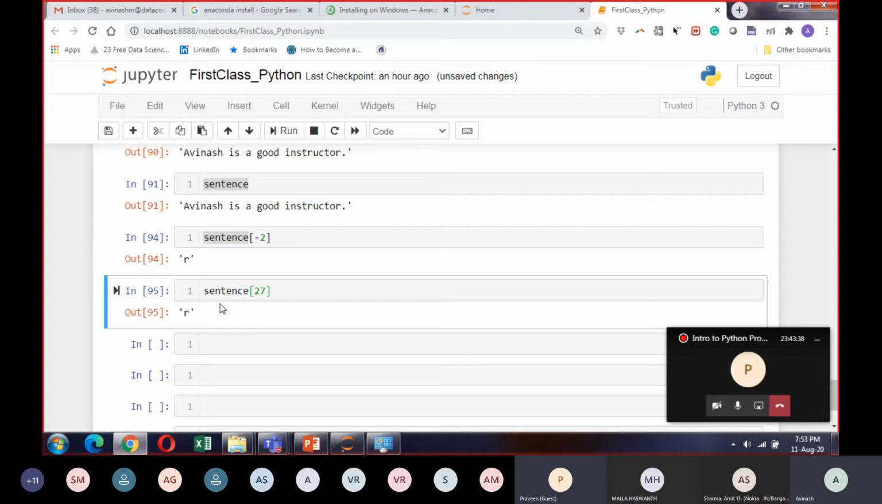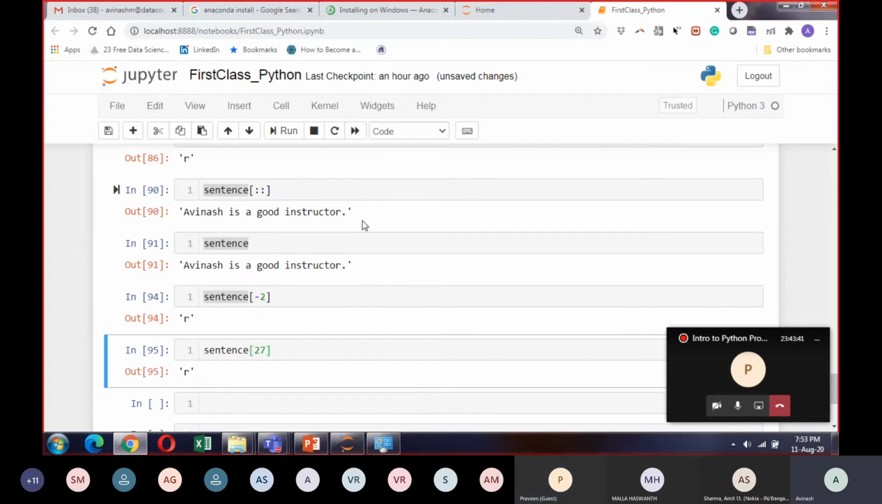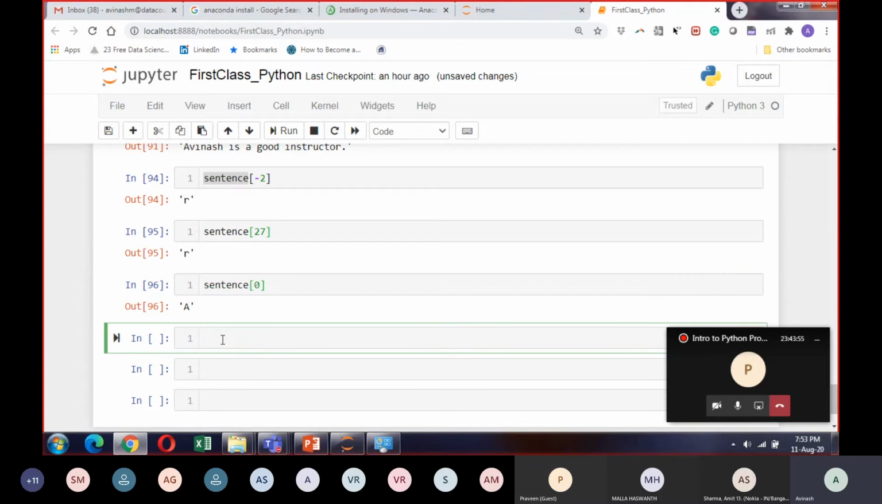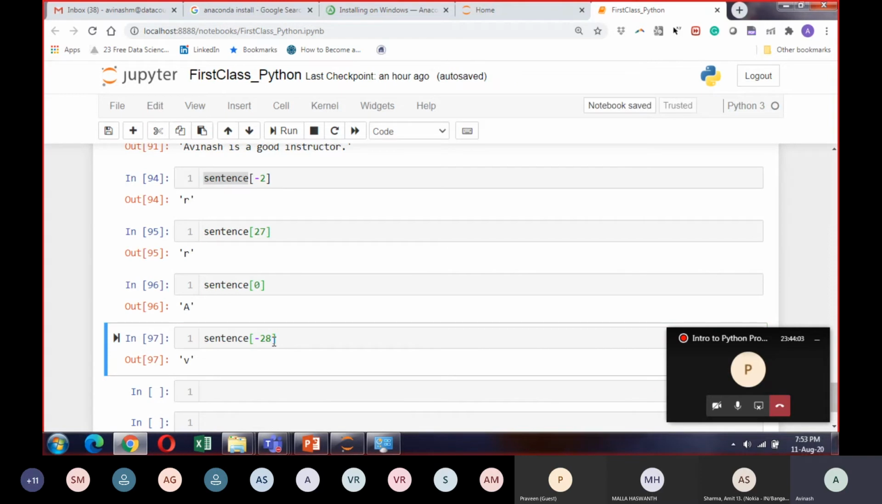Both are R. In this sense, if -1 is giving you this dot, so Avinash is the sentence, and let's say the first one, sentence 0, that will give you an A. If you reverse it and you write sentence -29, because 0 to 28 is 29, so -29, that will also give an A. So everything in this sentence can be accessed with two indexes, one negative index, one positive index.